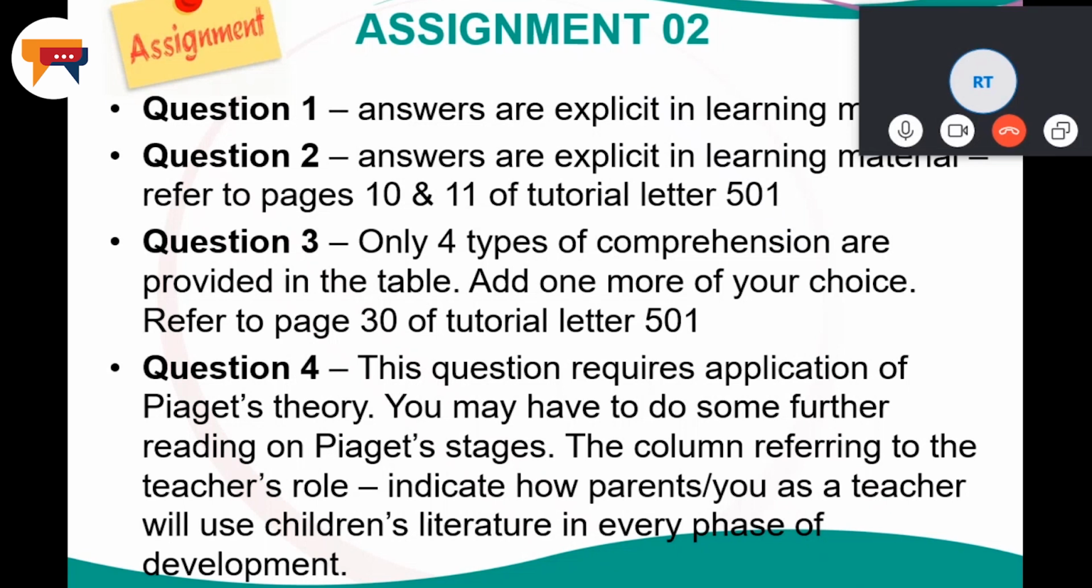On page 10 and 11, you'll find some headings. In question 2.1, you just name or list the headings. In question 2.2, you are going to discuss those elements, those criteria. So that's what's required of you in question 2.